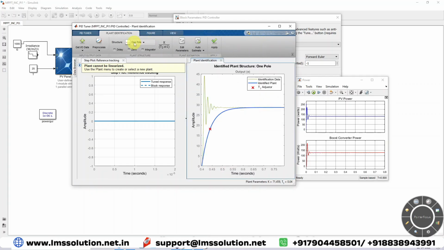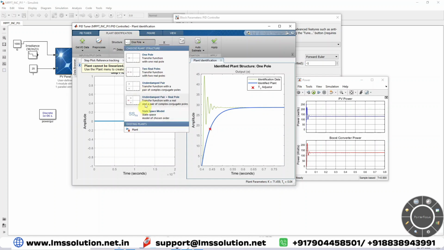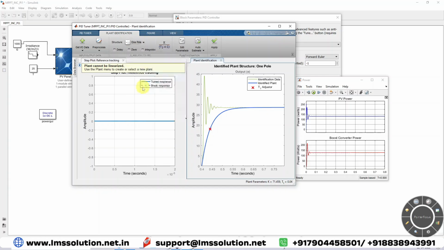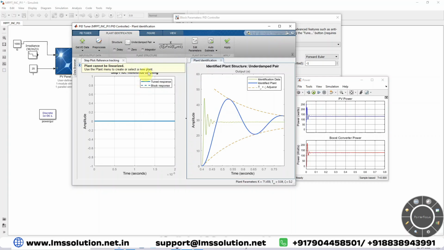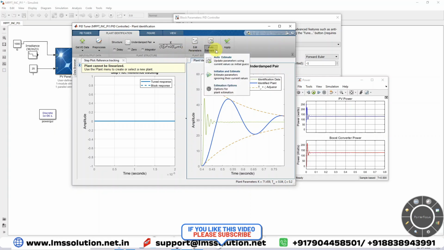Now I'm going to use this one-pole method for the identification purpose. Or else you can use different things. You can use the 100 damped pair, everything. So I'm going to use the 100 damped pair. If I click the 100 damped pair, this is the transfer function of our system: K divided by s squared plus 2 zeta omega s plus omega squared. We have to tune this system in order to get K, omega, and zeta omega. For that, just click auto estimate.